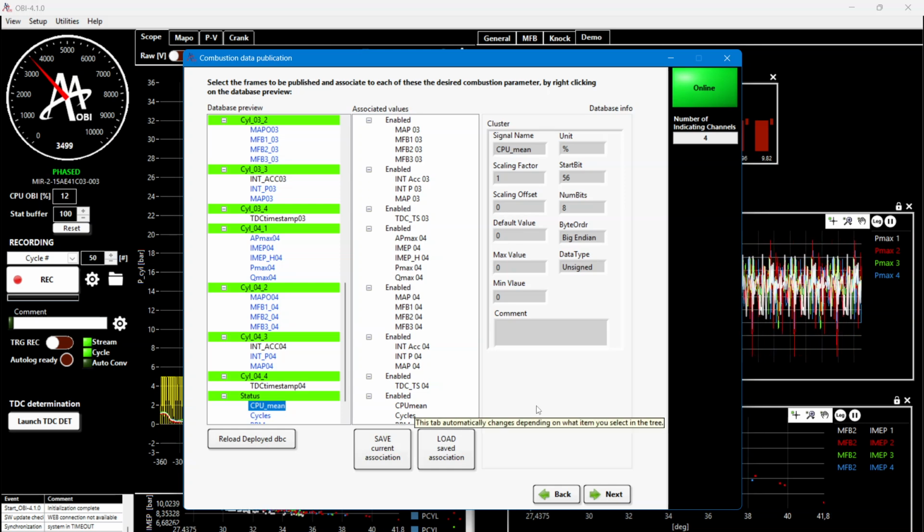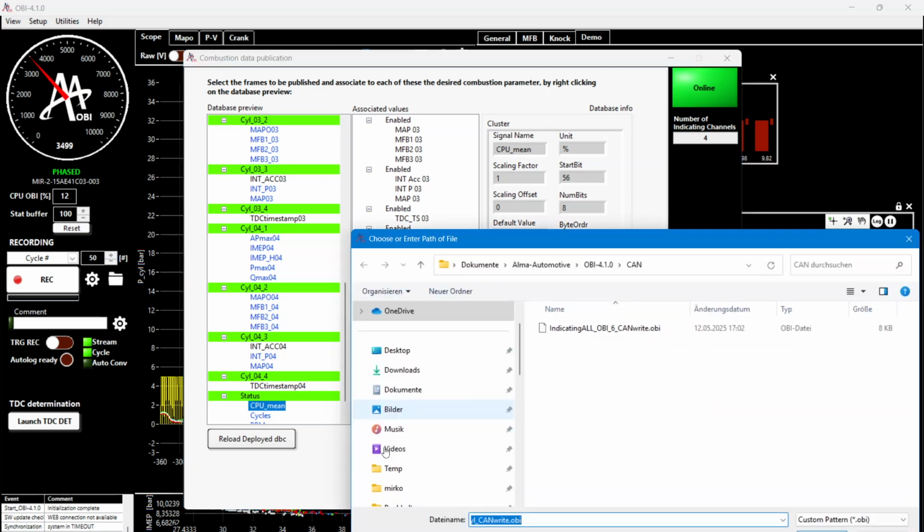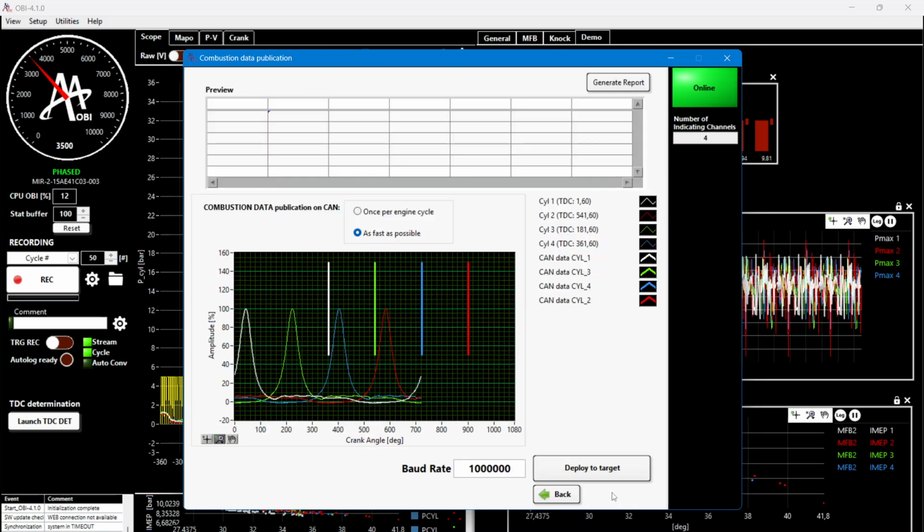Okay. If you are done, it makes sense to save this association for later, in case we need it again. So we say save. And we say okay, the same name as our DBC file, 4-cylinder, can write OBI. Okay, go to the next page. Here we have two options.